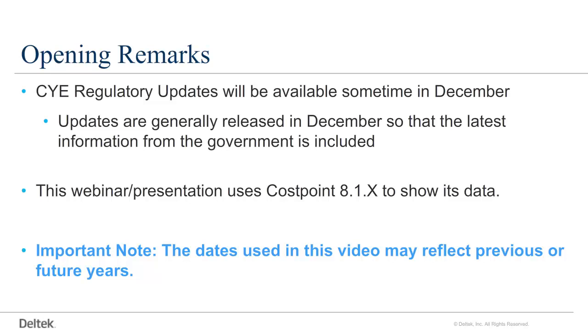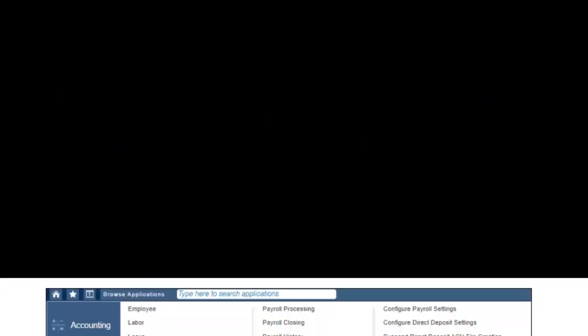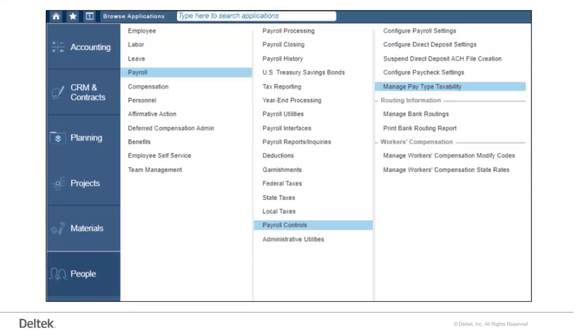The CYE regulatory update will be released sometime in December. Please note that the dates used in this video may reflect previous or future years. Once you have closed the payroll year, you can prepare for and create your W-2s. Before we begin creating W-2s, we need to verify the setup of certain screens first.